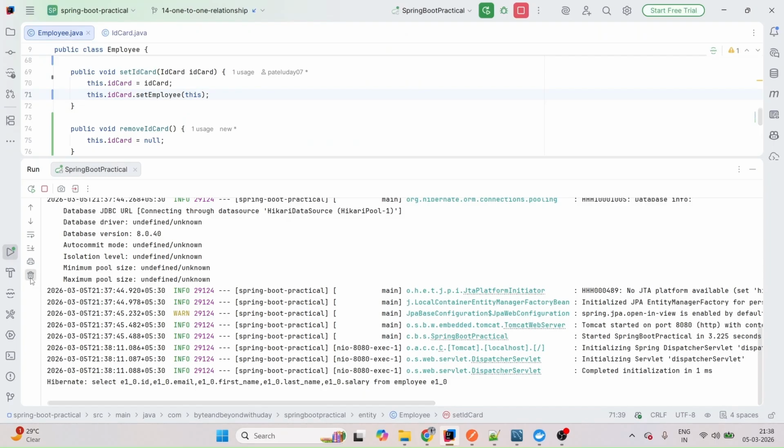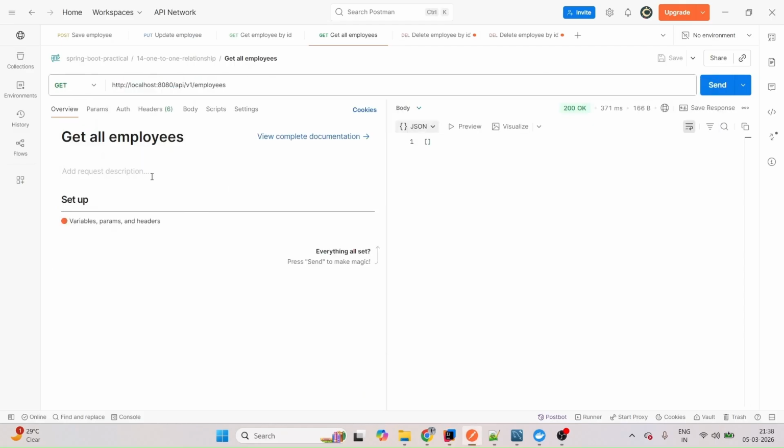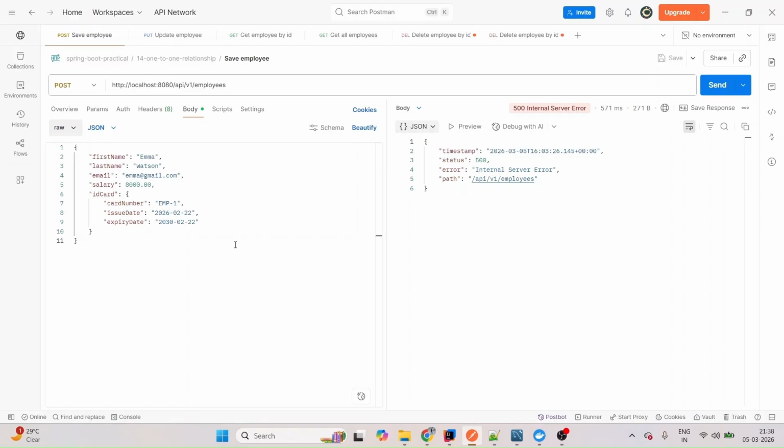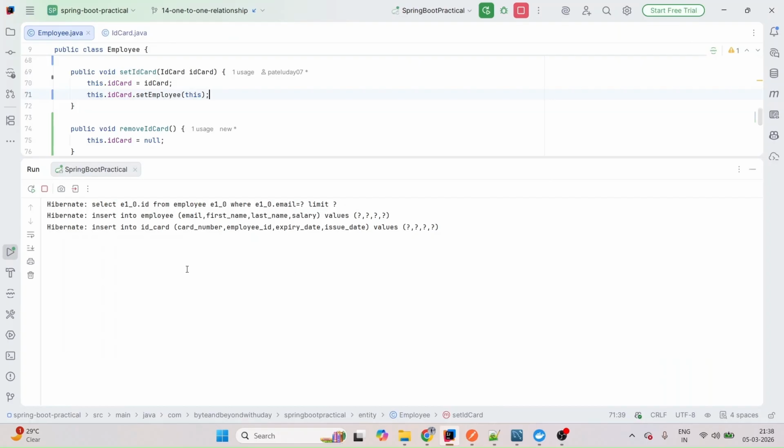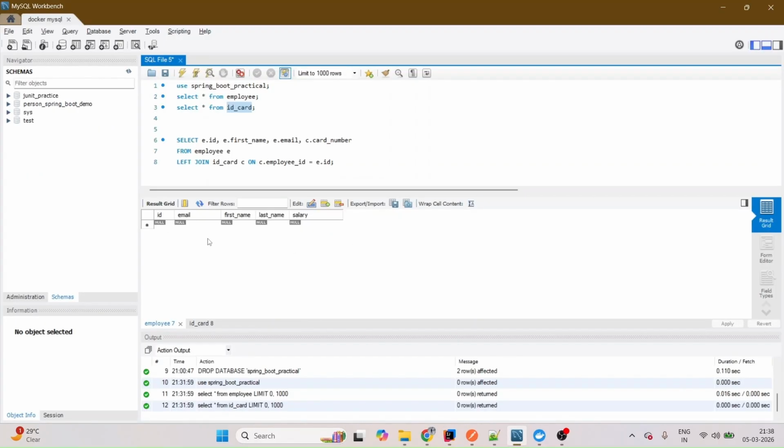Let me clear this console first of all, and let me try to save employee with the ID card. So let's do that. Okay, you can see now it is persisted. And if you see the console logs, you can see the SQL query over here. First, we are inserting the employee, then we are inserting the ID card. And if I go to the MySQL workbench and refresh it, I can see the employee, and I can see the ID card as well, right?